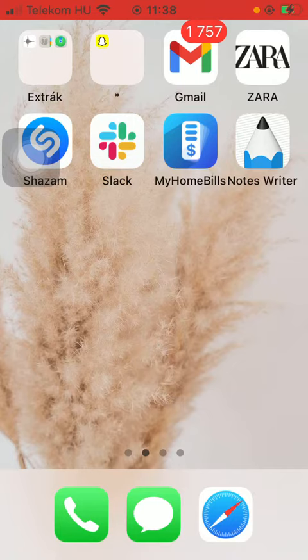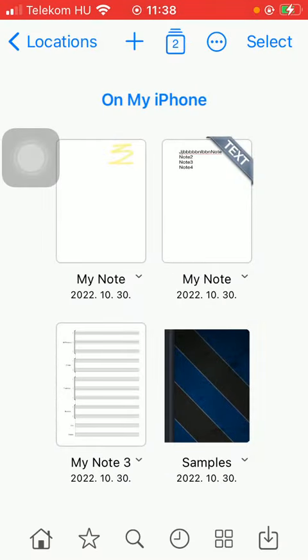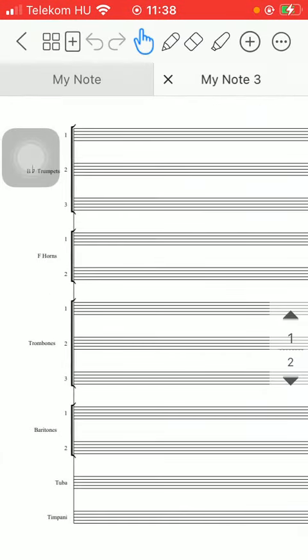So let's jump into it. First of all, open the application on your phone. Tap on your note and click on the three dots icon in the upper right corner of the screen.